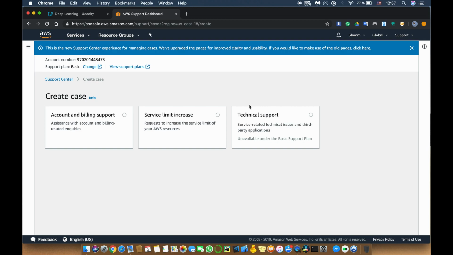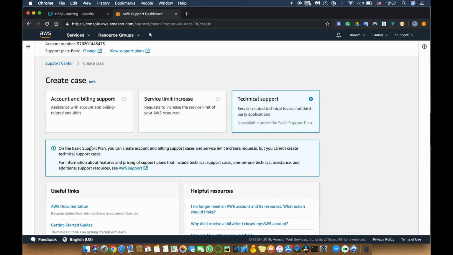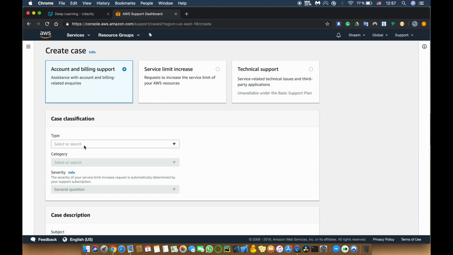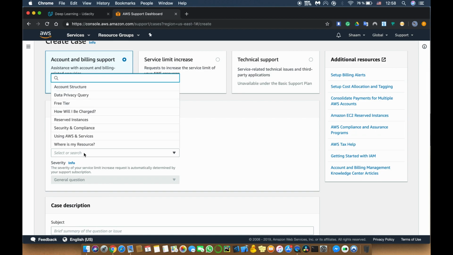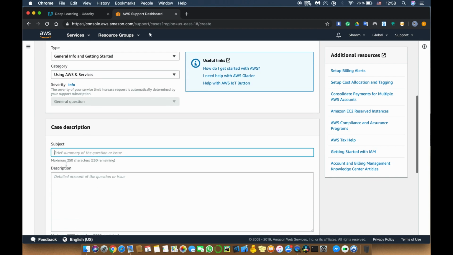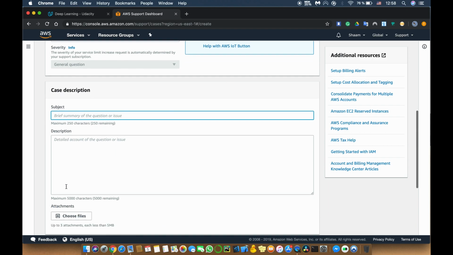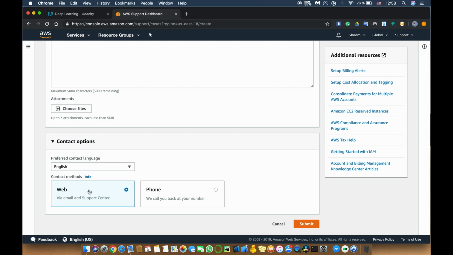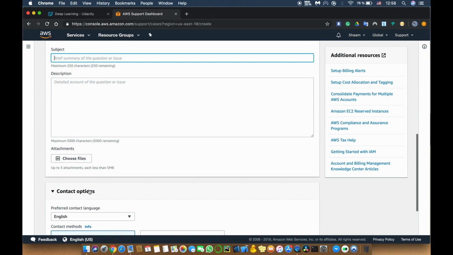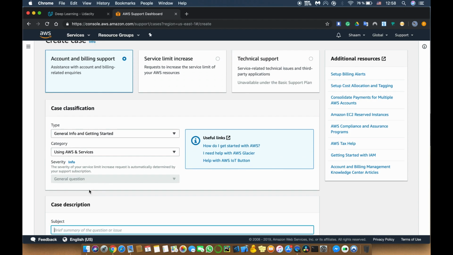Unfortunately we don't have technical support, so when you click on this, you see that in the basic support plan you can only use these two services, account and billing support and service limit increase. We cannot use technical support. So I chose this one, and for type, at the beginning I did something like general info and getting started, and I chose the category of using AWS and services. Then I filled in a subject like promo code, and some description, and you can attach up to three photos. Then you choose the way they would contact you. In this case, you might waste some time until they figure out what kind of problem you are really having.